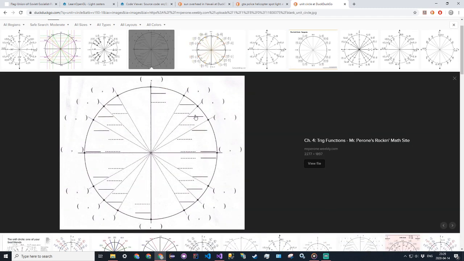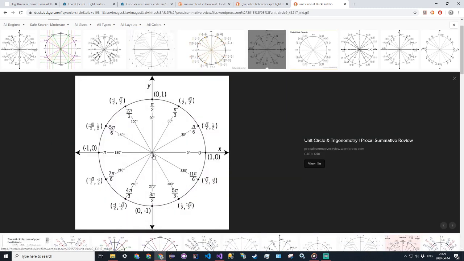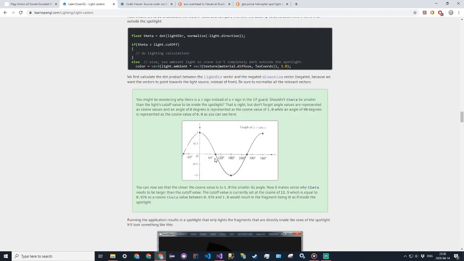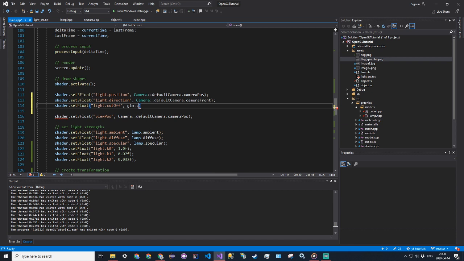So if we take the 0 degrees ray, that just goes to 1, 0. The x component is 1 and the y component is 0. But as you increase the angle up to 90 degrees or pi over 2 radians, the x component decreases to 0. So essentially they have an inverse relationship, and that's shown in this graph as well. So we're going to say GLM cosine of GLM radians 12.5. So that's the cutoff.